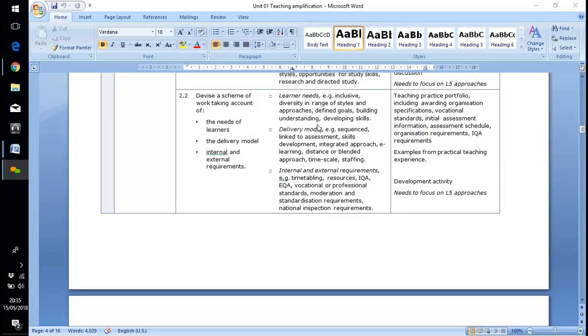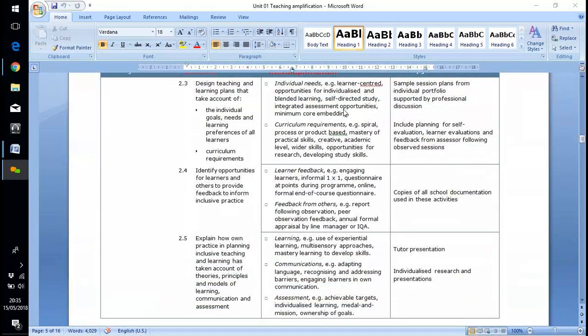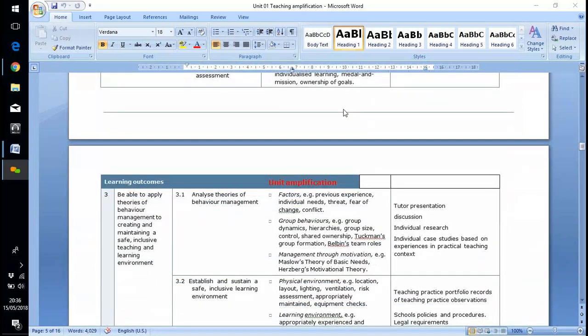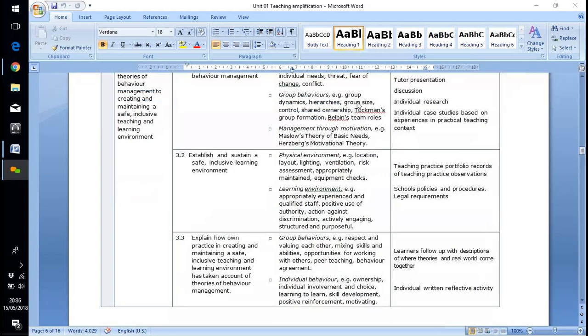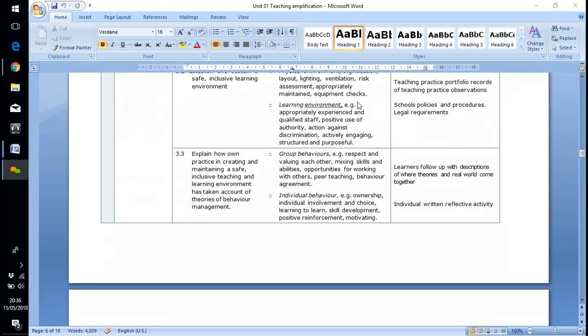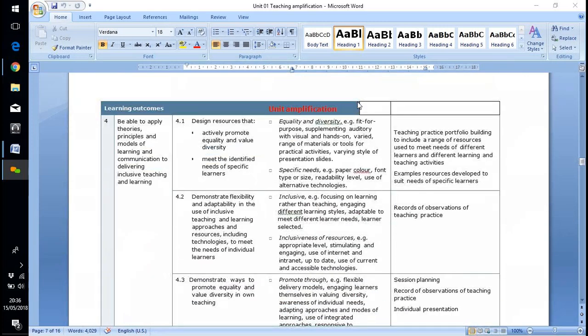Right. So, any of these that we've got here now set up, as you move on through the unit, through 2, right through to 3, when it looks at behaviour management, establishing a safe working environment, how your own practice in creating and maintaining a safe environment are taken into account theories of behaviour management. Yeah. So there was some stuff on there for that.